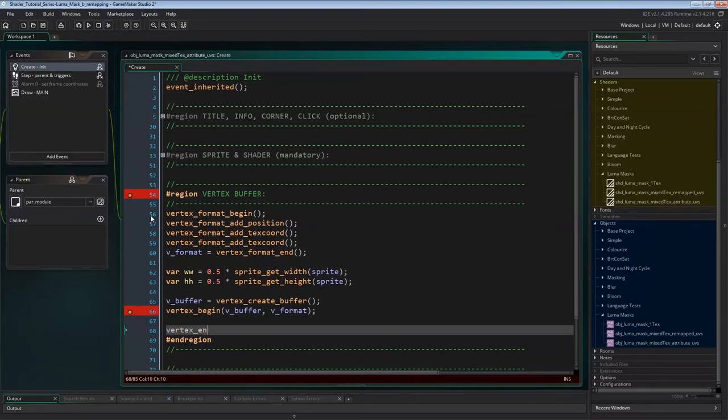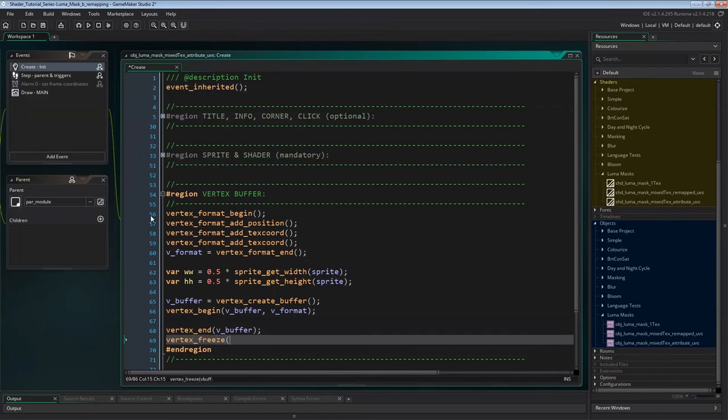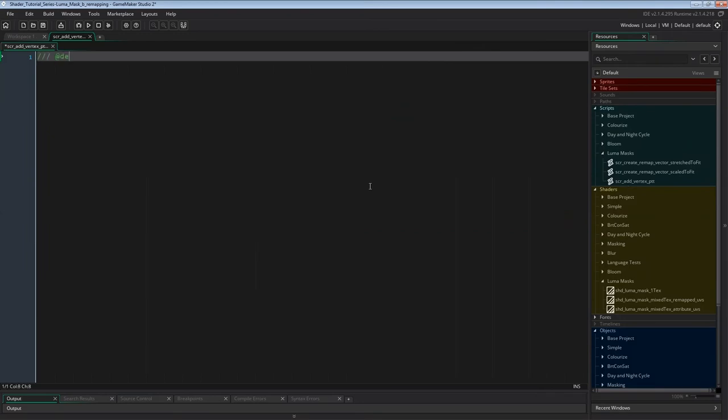We'll build it in a sec. I'll first want to tell GMS we're done building the buffer and then to freeze the buffer. Freezing the buffer means we can't change it anymore, but in our case we won't have to. The upside is that a frozen buffer can be submitted to the GPU a bit faster though. Now the buffer building. We're going to add all vertex attributes for all vertices. But to make that more readable, we're going to use the script add vertex PTT we created earlier. So let's code that script.